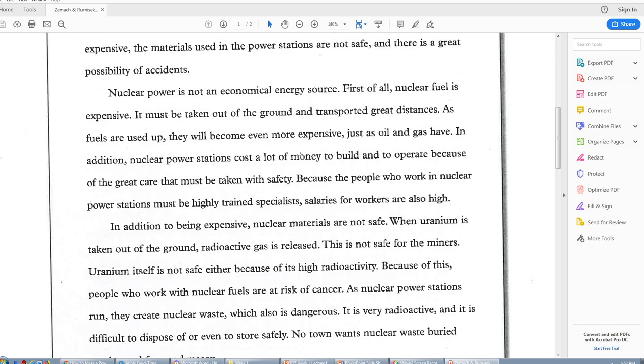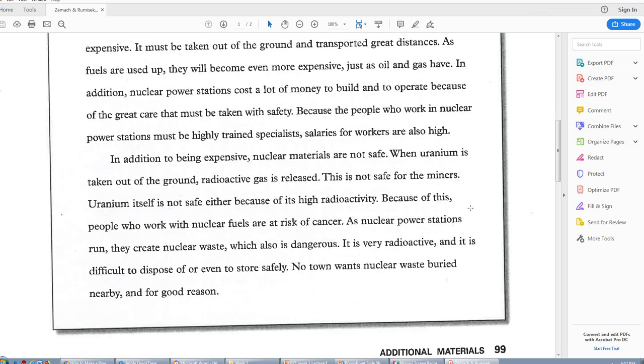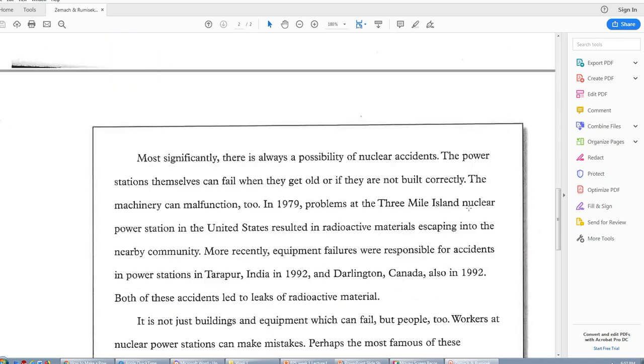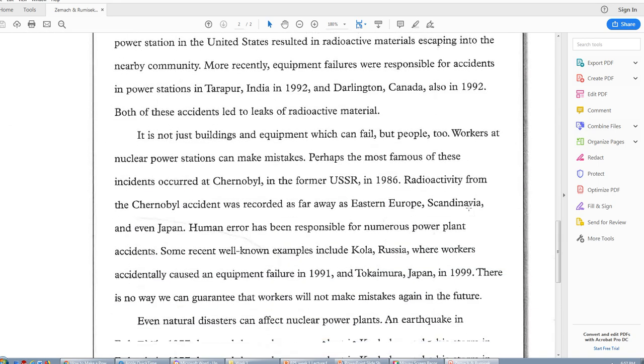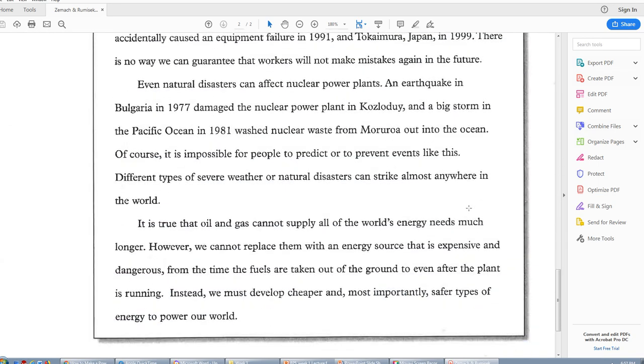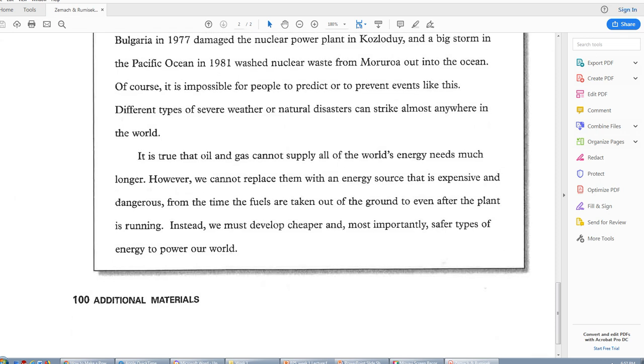So you can see that these are examples of evidence. So salaries would be higher, that nuclear power stations cost a lot of money to build. These are all points that are used by the student to back up what it is that they're saying. So there's a bit more to read from this. I won't go through that right now, but if you would like to go through and read this essay more closely, please feel free to.